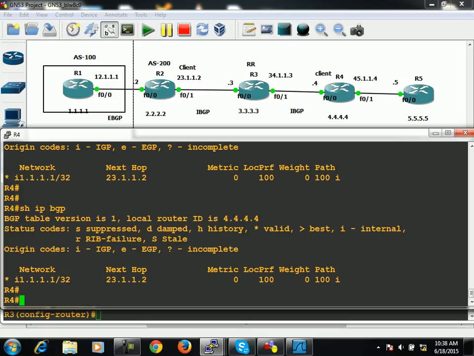for R4. If it is not best for R4, how will it be possible for R4 to give it to R5? Of course, it cannot advertise this prefix to any other neighbor now, because it is not best for itself. So how can we modify its next hop address? It's possible using a route map. With a route map, we can modify the next hop address.